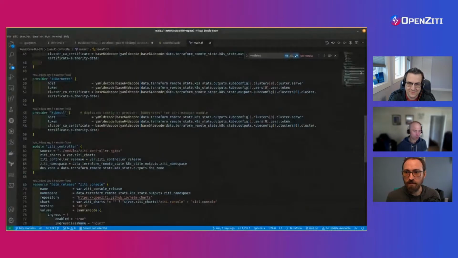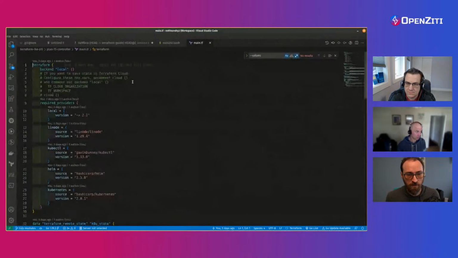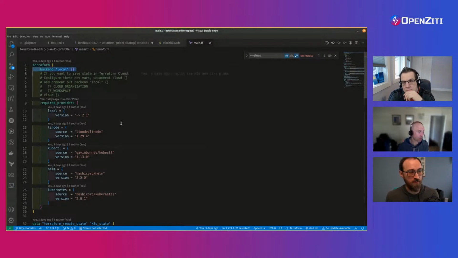So at the top of this particular Terraform plan, I've just said backend local, and that means it's going to use Terraform's default local file backend provider. Cool.